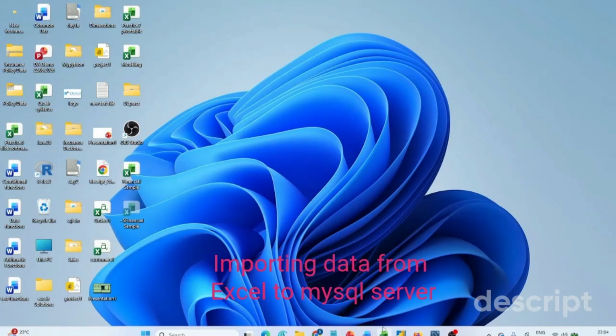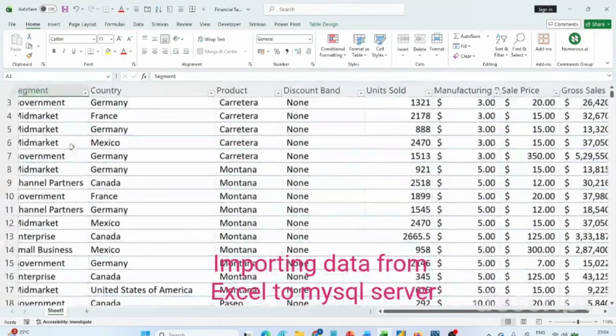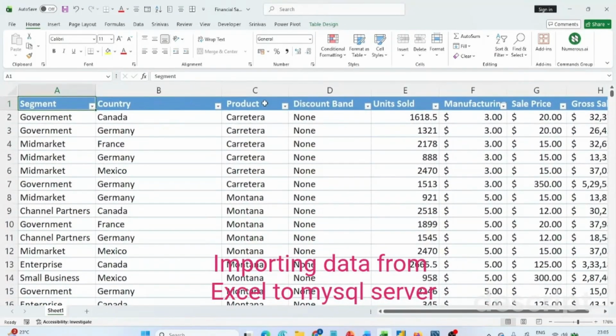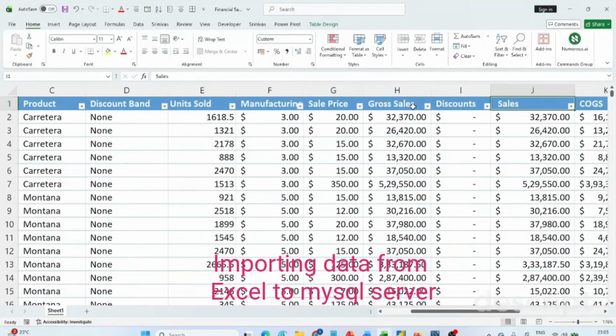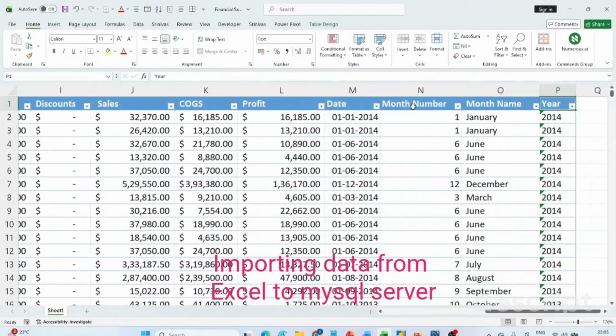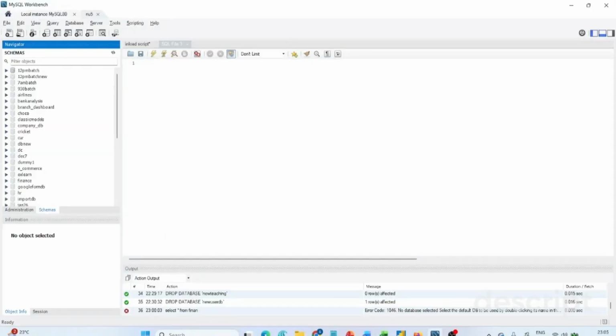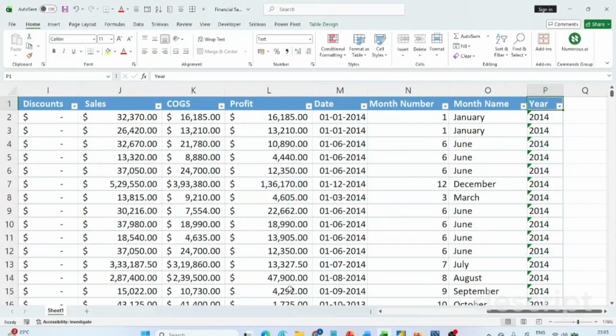This file financial is available to download. You can see there are certain columns like segment, country, product, discount band, units sold, manufacturing, sale price, gross sales, discount sales, COGS, profit, date, month number, month name, and year. So all these are fine. We need to pull this into our Workbench.